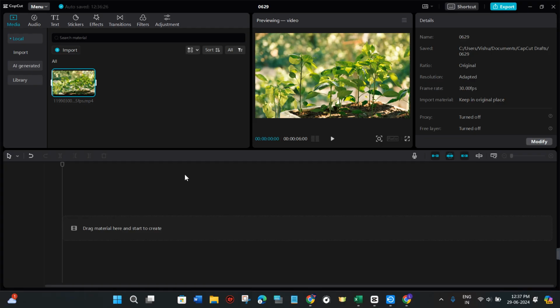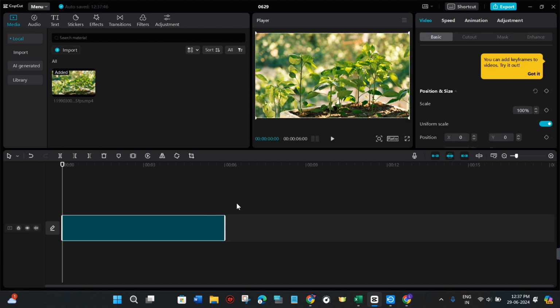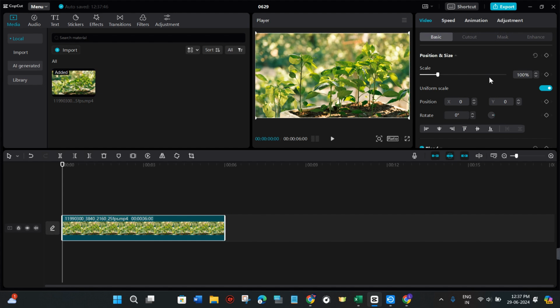In order to do this, you first need to launch your CapCut application on your PC, and then you just have to select your project. Afterwards, you just have to drag your project and add it into the timeline. Then you need to select your project, and once you do this, you will be able to see various types of options in the top right hand section.